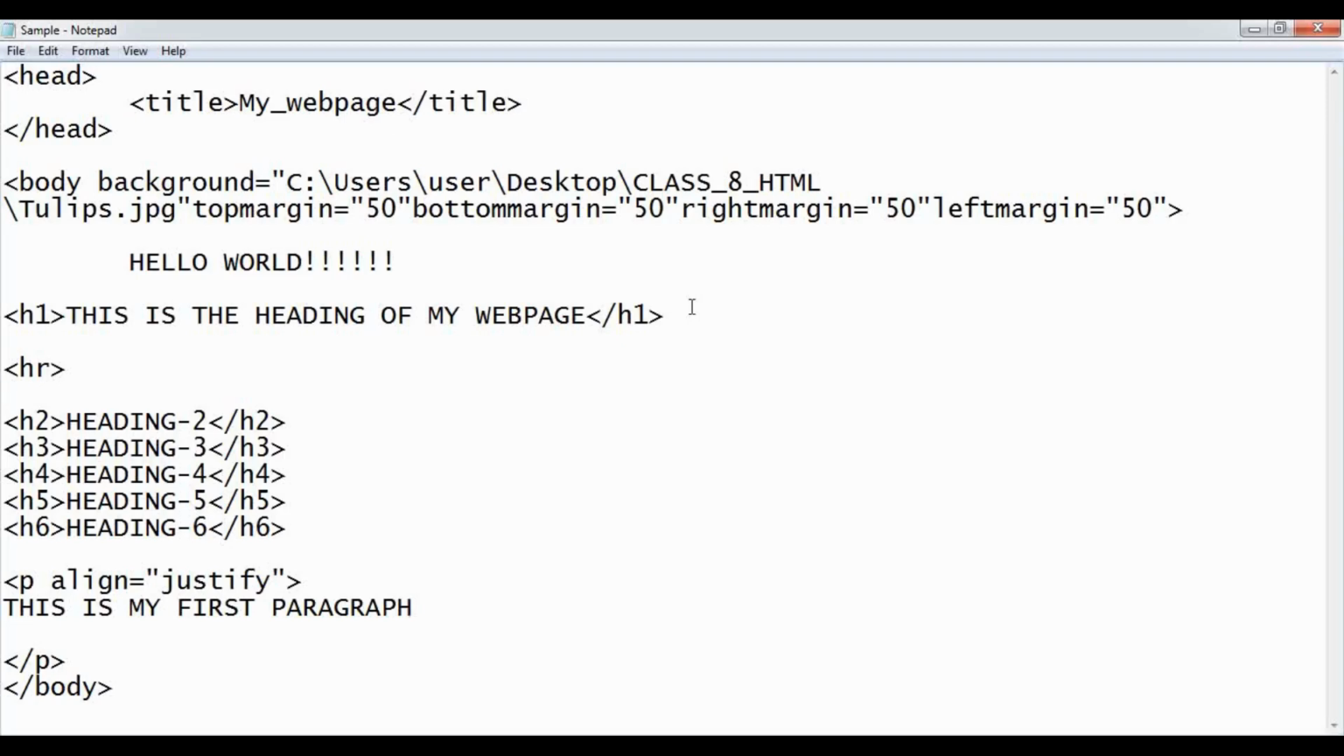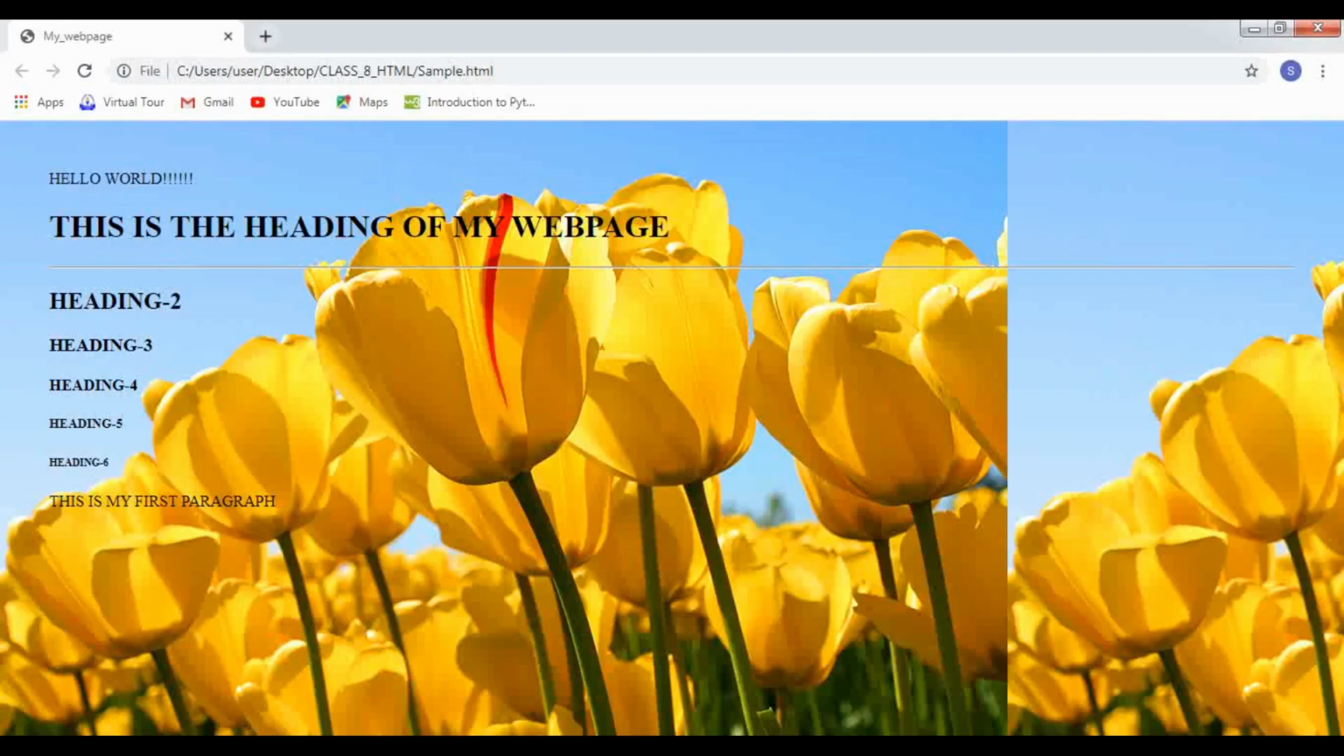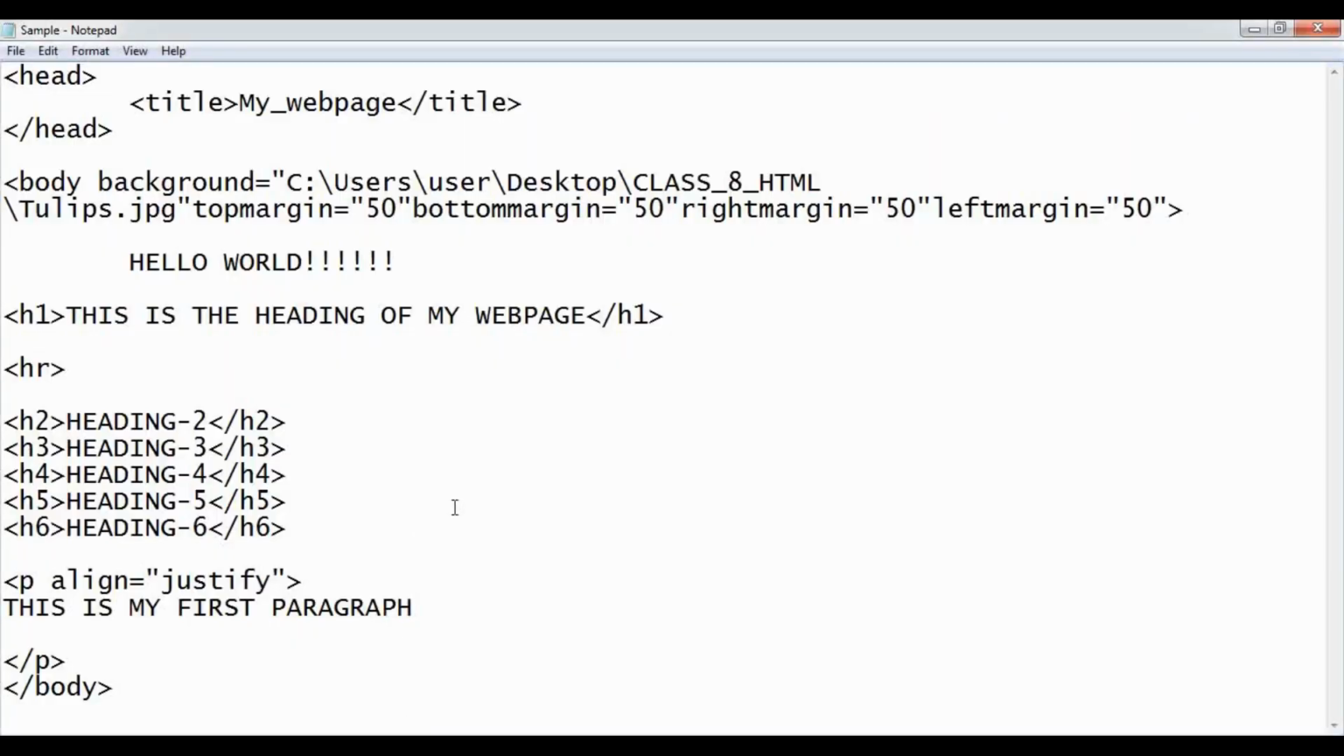So to see the output, just Control S to save it. Now go to Chrome and simply refresh. So if you see here, I got a line after this is the heading of my web page. So this line is because of the HR tag. Now let us learn some of the properties of the HR tag, that is attributes of the HR tag.